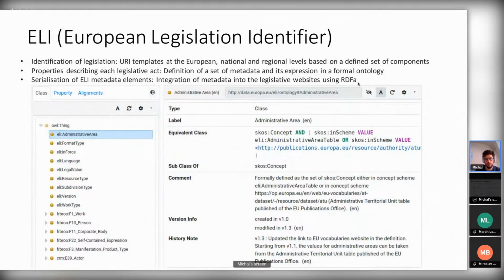And the other ontology I want to talk about a little is the ELI, the European Legislation Identifier. This is quite important for the legislation of the European Union because it describes how the European legislation is described. Yes, so it sets up the frame for metadata for the European legislation. It actually has three pillars, which are listed here at the top of the page.